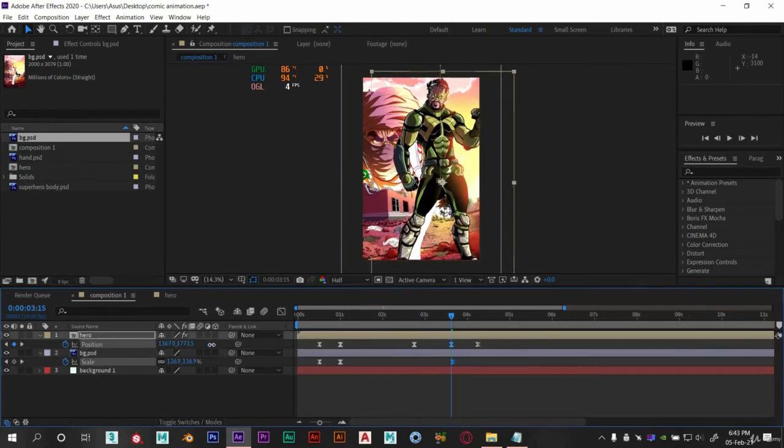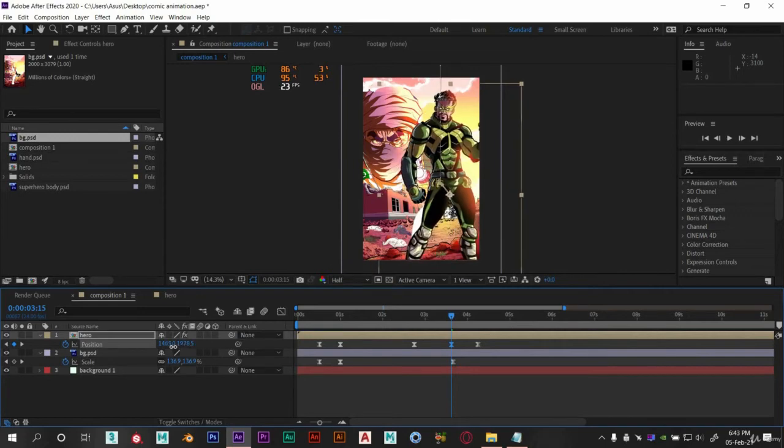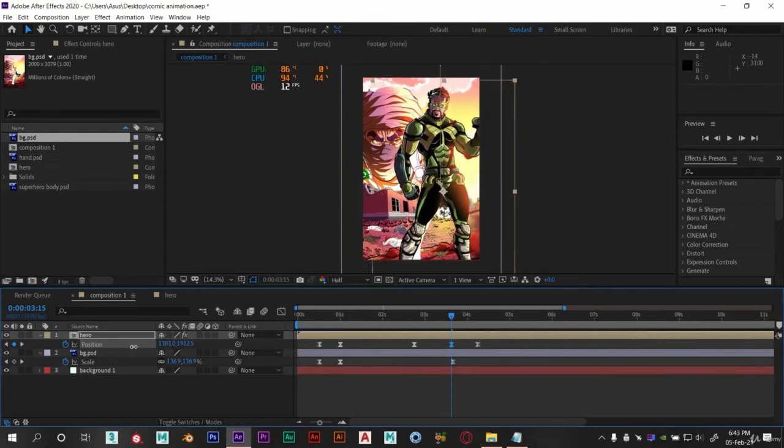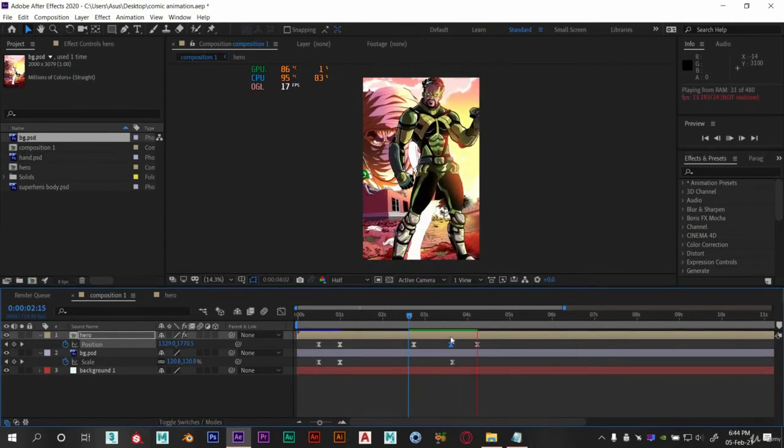Let's adjust the position again. If you want to overwrite any key, then you have to go on the same key, because if you're not on the same key, then it won't overwrite it. It will create a new key and it will make your animation bad.